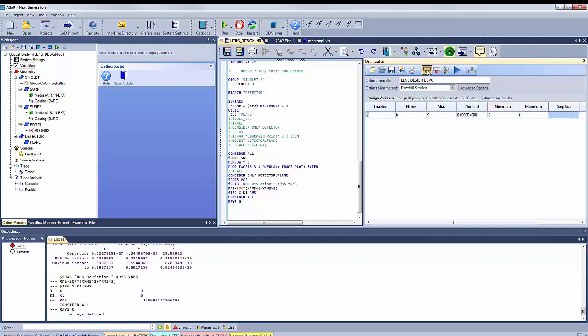And then we'll add another row into this, and we will add in the bending factor. We'll keep the alias the same. We'll allow this to go from -3 to 3. We'll keep the rest of the default parameters for the design variables in this part of the optimization process.